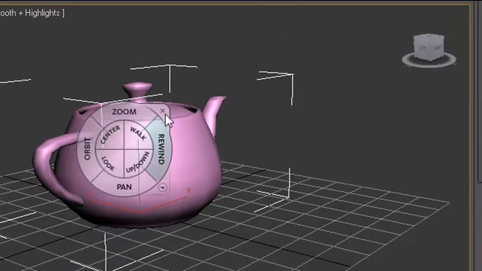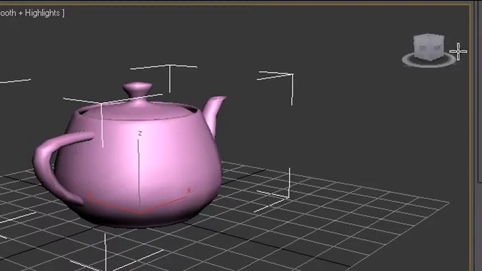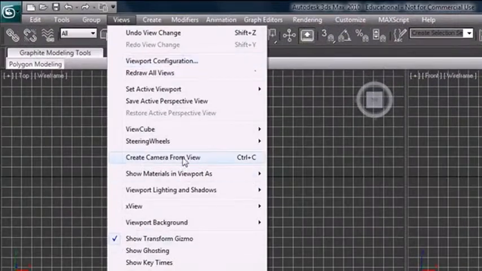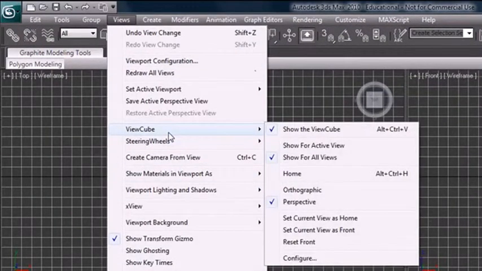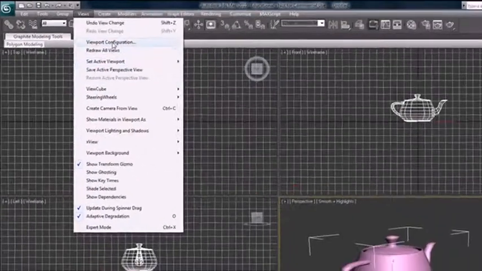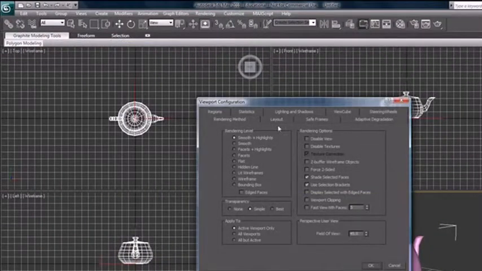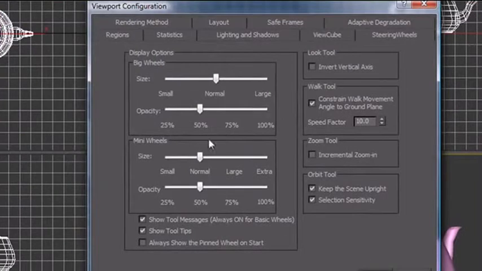But I usually don't like to do any of this since I mostly just use the viewport, and what I'm about to tell you next. But if you do like using the steering wheel, go ahead and click Views. What do I go to? The configure viewport configurations, and then you can click steering wheels. This will give you more control if you want to customize your steering wheel any further.